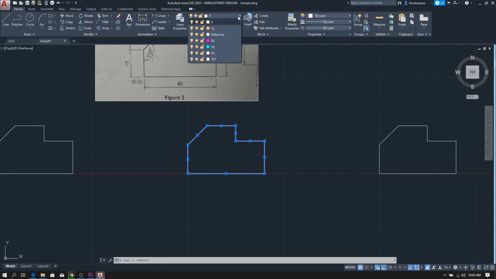Please make this sketch on the OL layer. For that, select this sketch, go to the layer panel and select OL. Then your sketch is on the OL layer. Here you can see 0, but when you select any component in the sketch, you can see OL. And then we are going to draw our dimension lines.